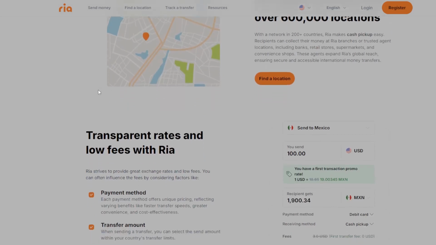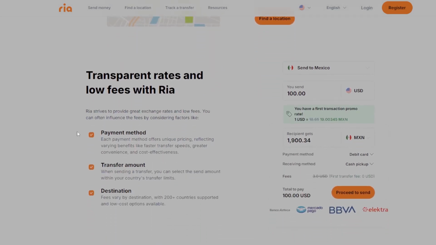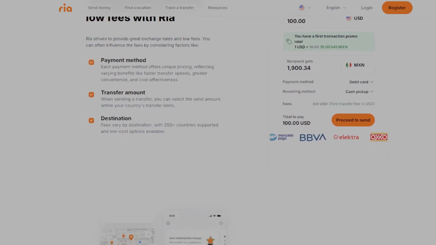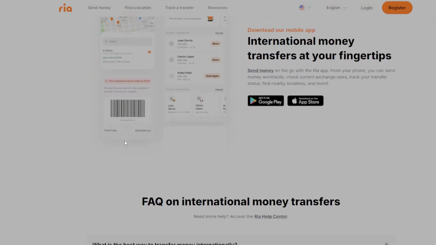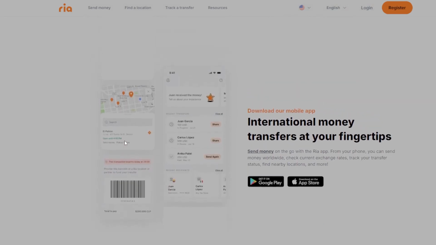Make sure their full name matches their ID exactly to avoid delays. Finally, review all the details carefully: amount, fees, recipient information, and delivery method. Then confirm and send. You will receive a reference code right away.